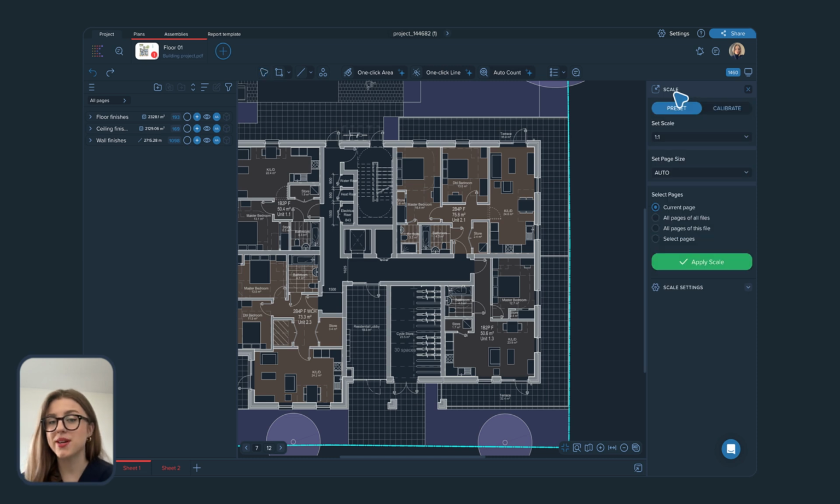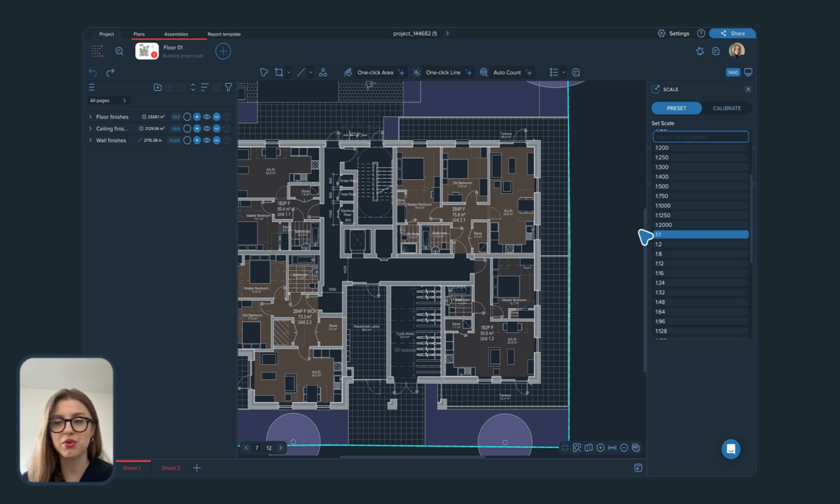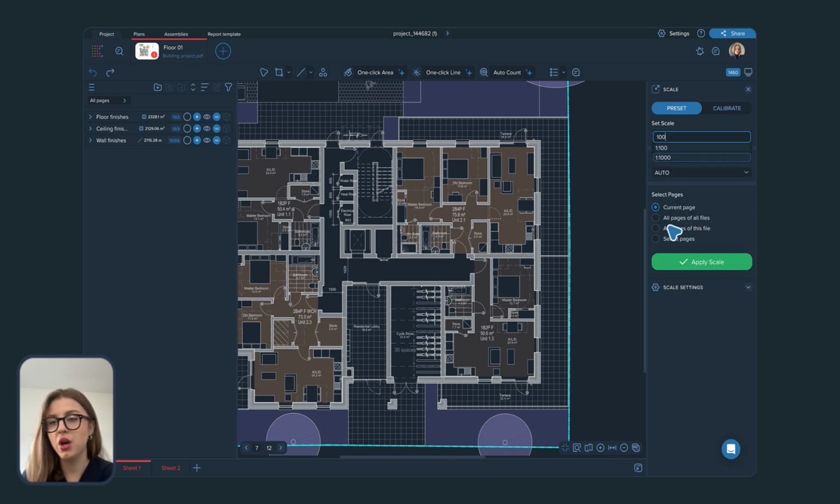We've changed our scale a little bit, so right now when you go to your manual scale, you will have two tabs, preset and calibrate. Preset tab is basically your scale tab where you can set a scale which is provided on your drawing. For example, 1 to 100.